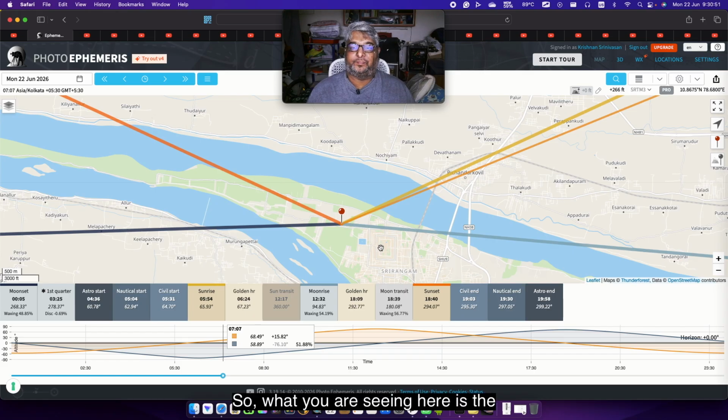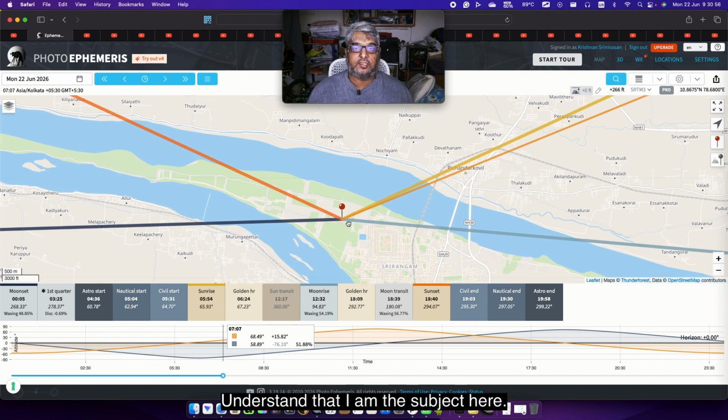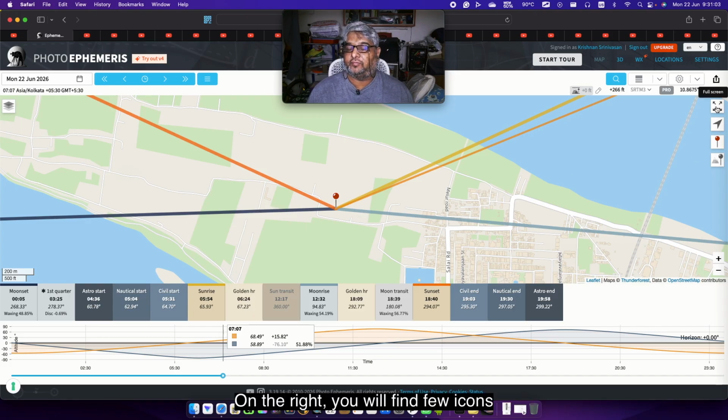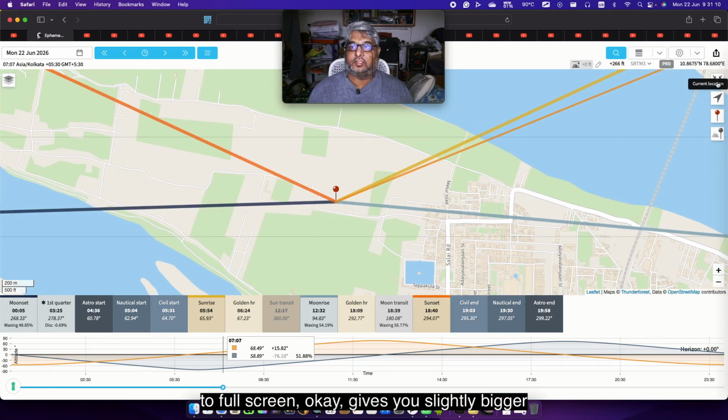So what you're seeing here is the subject. Understand that I am the subject here. My apartment, Royal Glen 2, is located there. On the right you will find a few icons, which zoom this to full screen and give you a slightly bigger view. And we have the current location, the primary pin, and the camera pin or something like that.